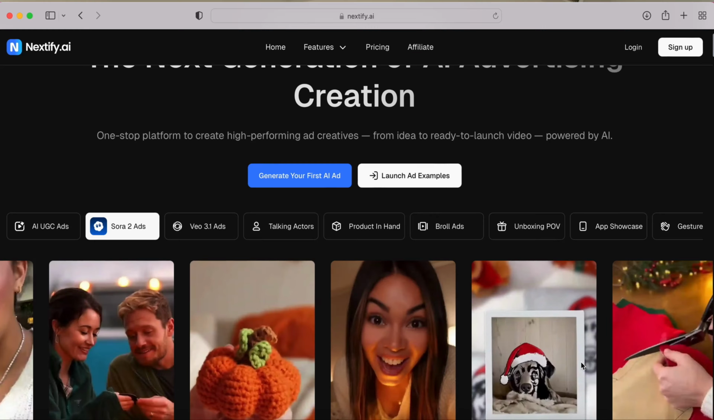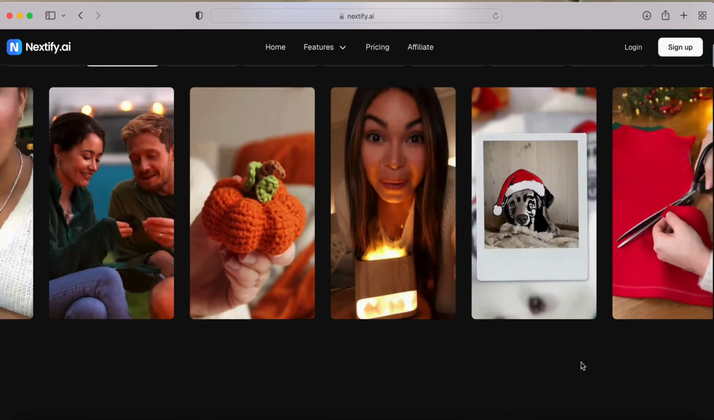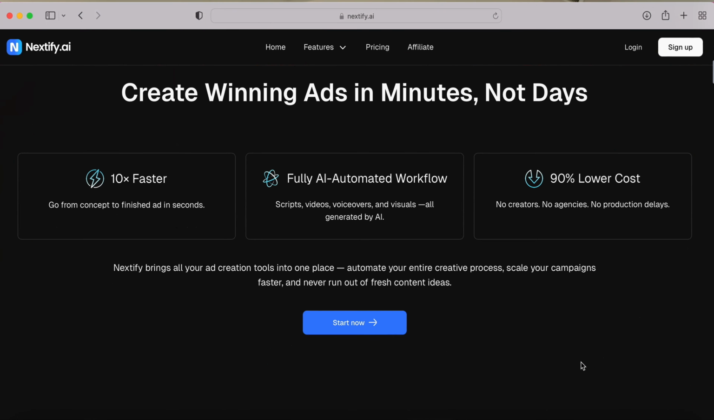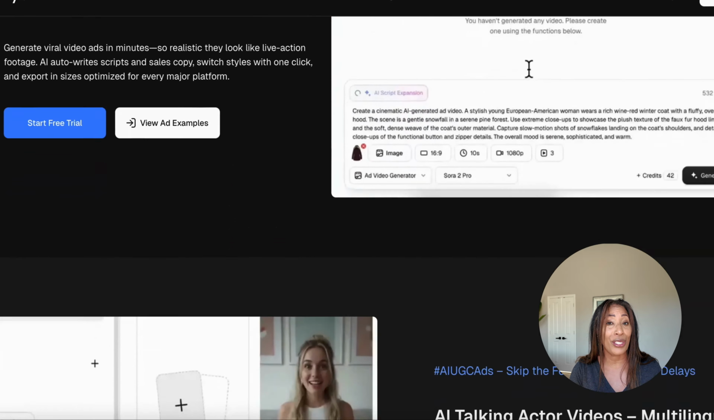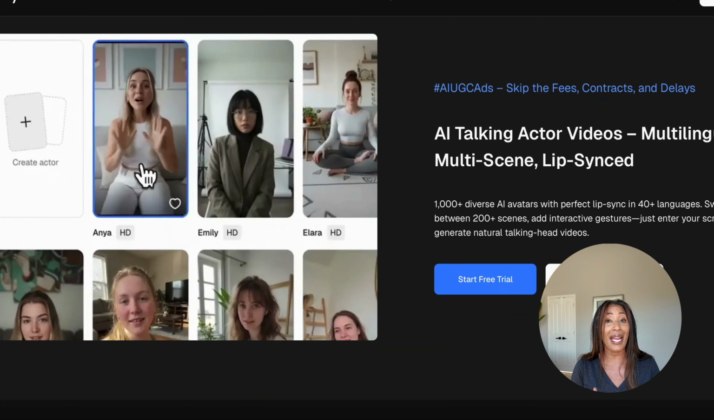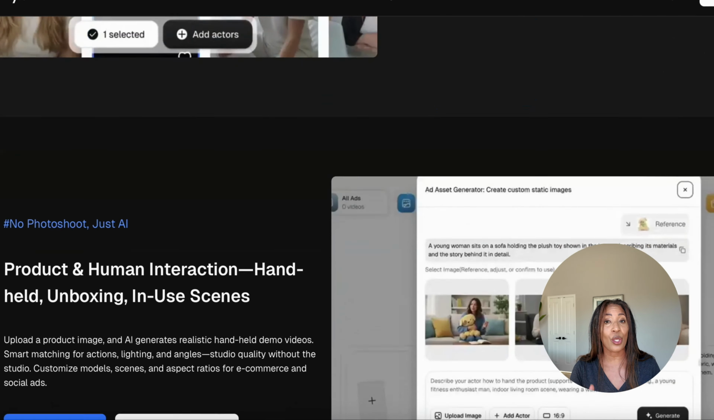This is Nextify. It's professional video ads, static ads, and a library of winning templates all in one platform. Scripts written by AI, videos generated in minutes, voiceovers included, and you can create thumbnails and social posts too.